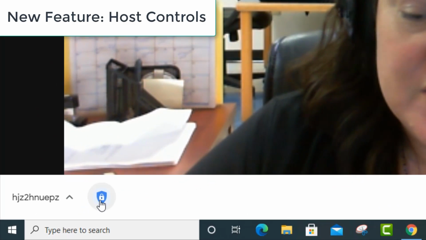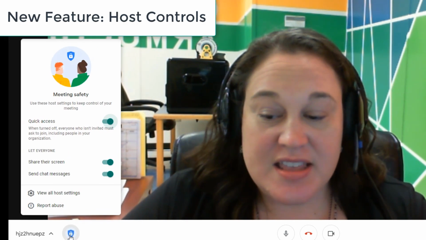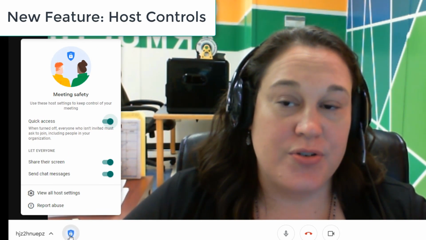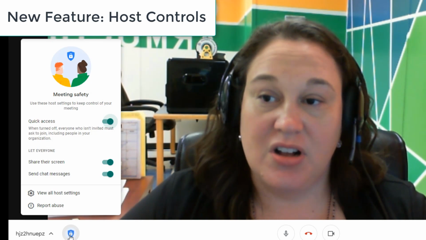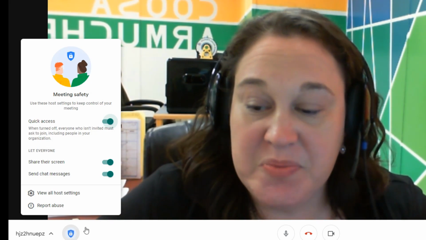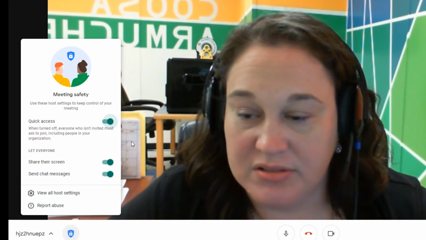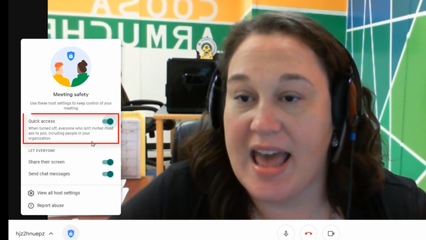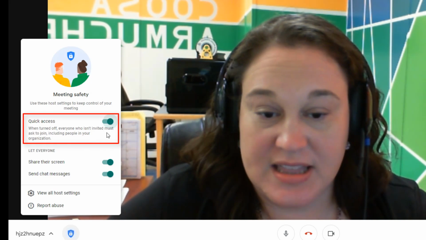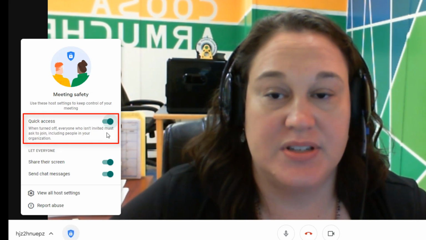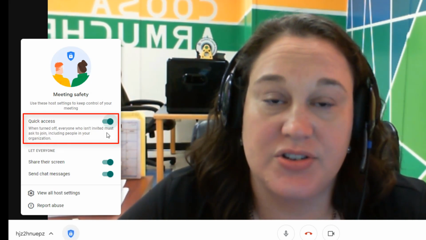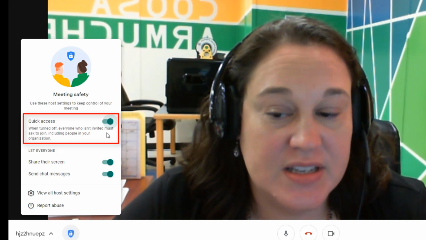Once you are inside your Google Meet, you can take a look at some of the new options that are available. The first one that you'll probably notice is down in the bottom left-hand corner. There's a little shield that you can click on. This will only show up if you are the creator of the Meet link. These are called host controls. You will notice that there are three things that are toggled on. The first thing that's toggled on is quick access. When it's toggled on, that means that students can just join the link as soon as they see it available in Google Classroom. You would probably want to leave this one toggled on.